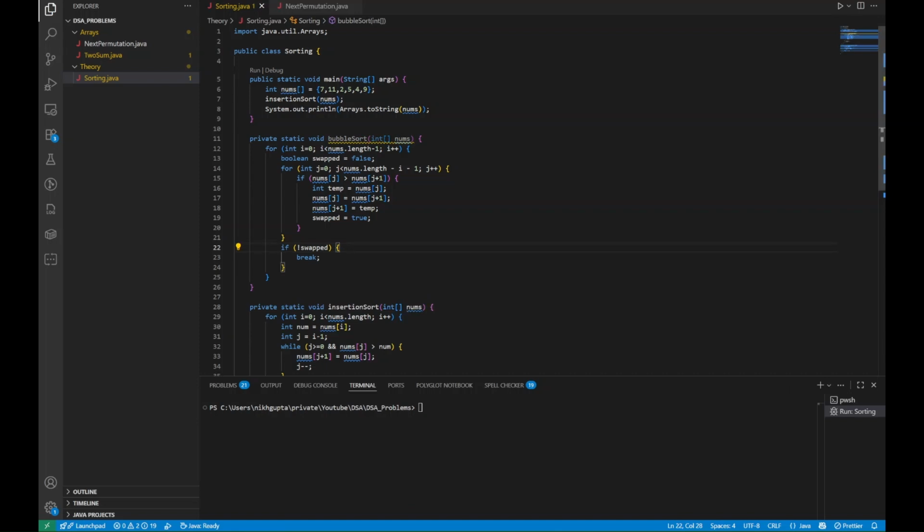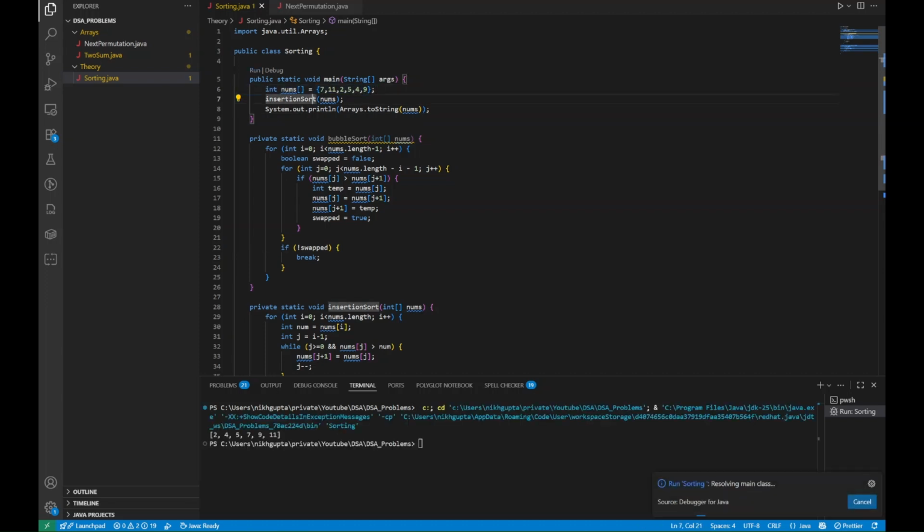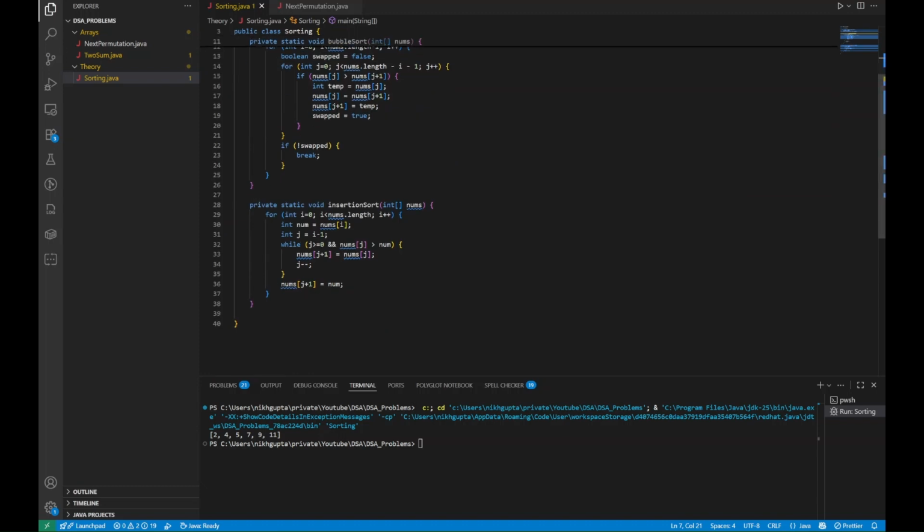Okay, now we will run our algorithm. So we have already taken this array. If we go to run, we can see that this is now sorted: 2 4 5 7 9 11, and this is the code for insertion sort.